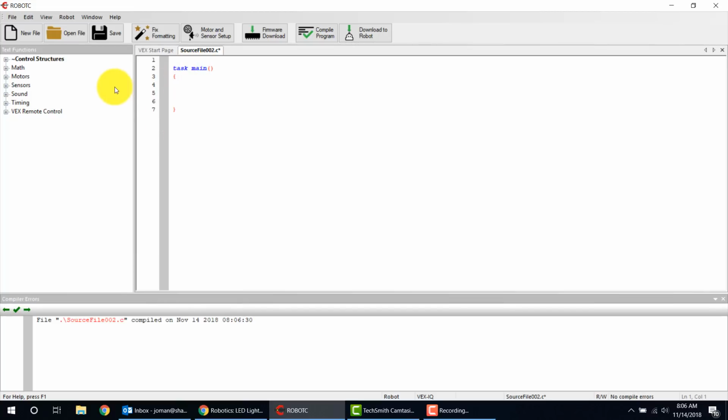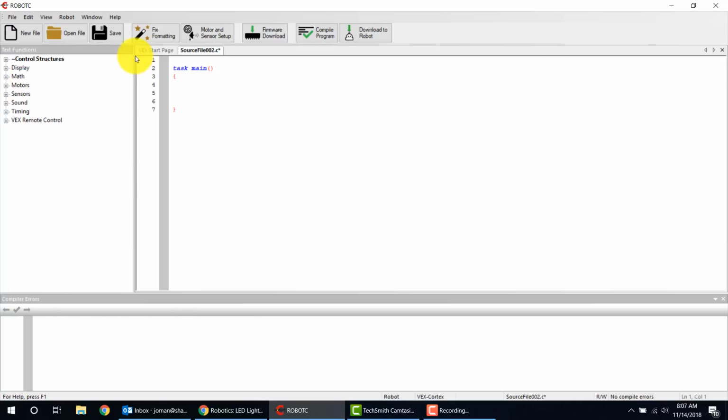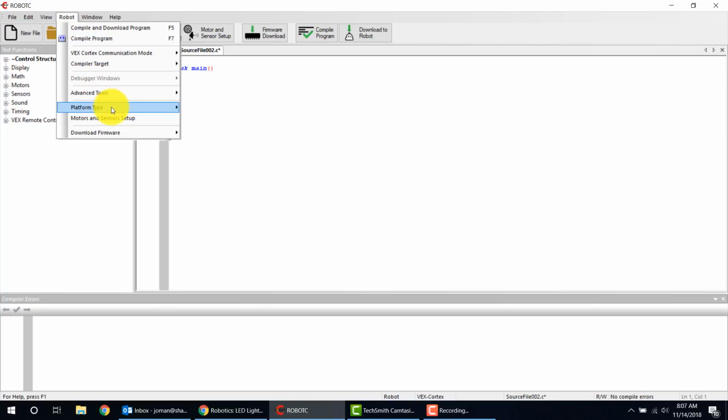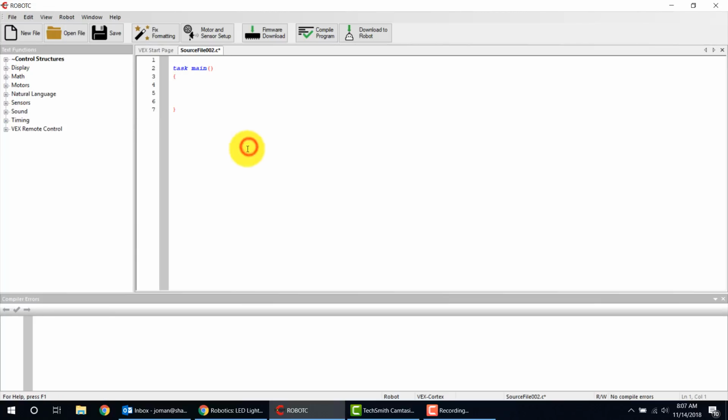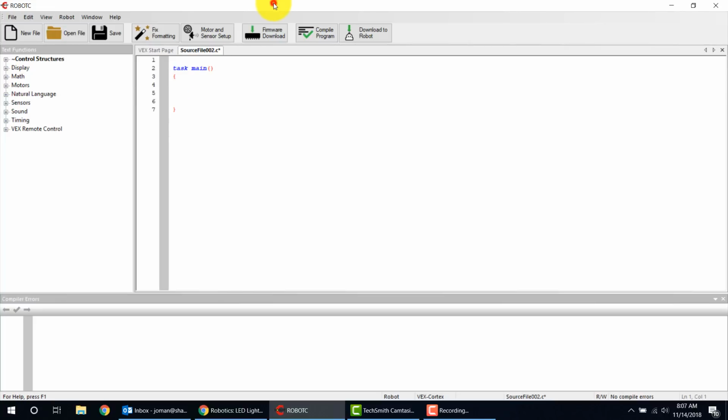Okay, the first thing you should do every day is go to the Robot menu, and let's take care of some settings in here. Platform type, slide over to VEX Robotics and VEX 2.0 Cortex. You're going to be communicating with a Cortex, so it needs to know that. Go back to Robot again, platform type again, and select natural language. Make sure it's PLTW. That's the type of language we are going to be communicating with to the Cortex. Okay, so if all goes well, you should have these two items marked right there. Do that every single day when you start.